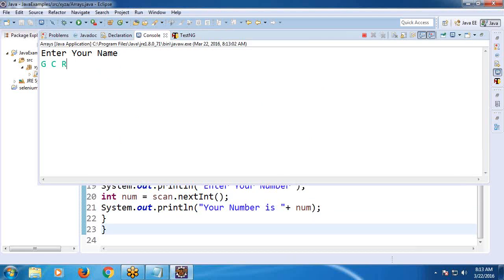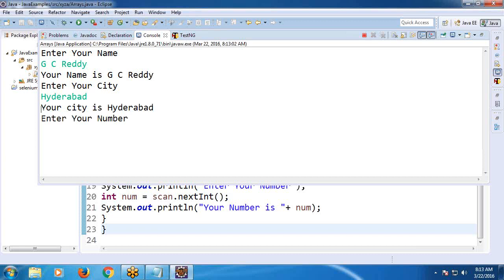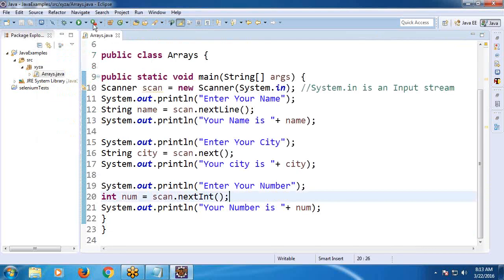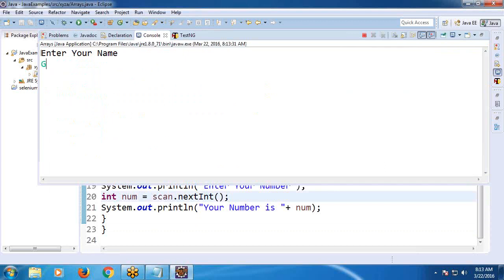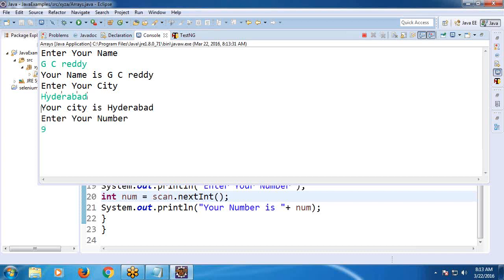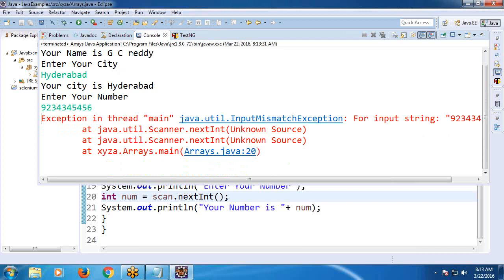See, name, next city, next number, suppose 1, 2, 3. Your number is 1, 2, 3. One more time. Suppose name, next city, next number, suppose phone number, 9, 2, 3, 4, 5, 6, 7, 8, 9, 10 digits. It is showing an error. What is the problem?